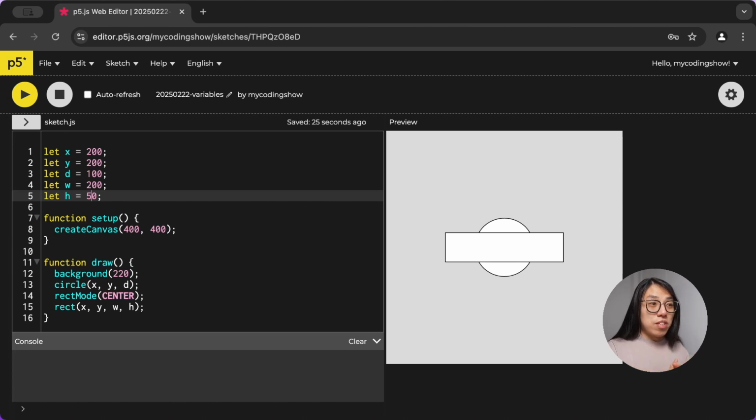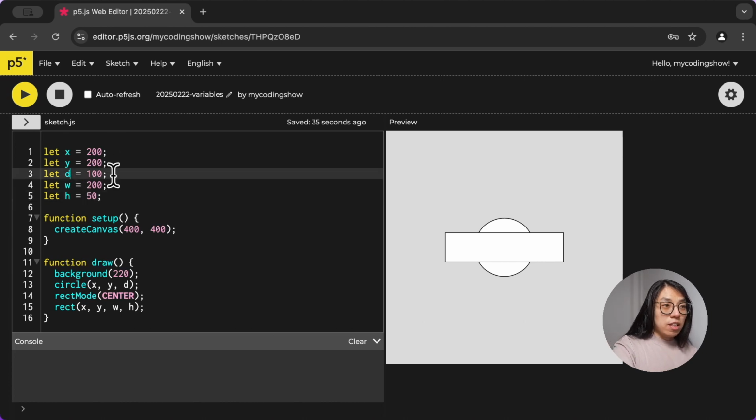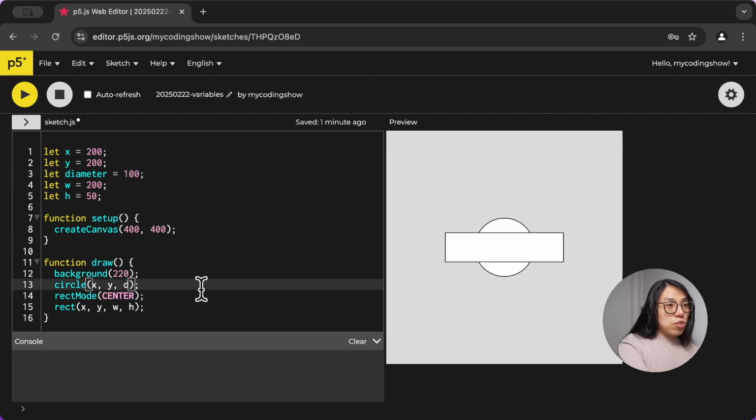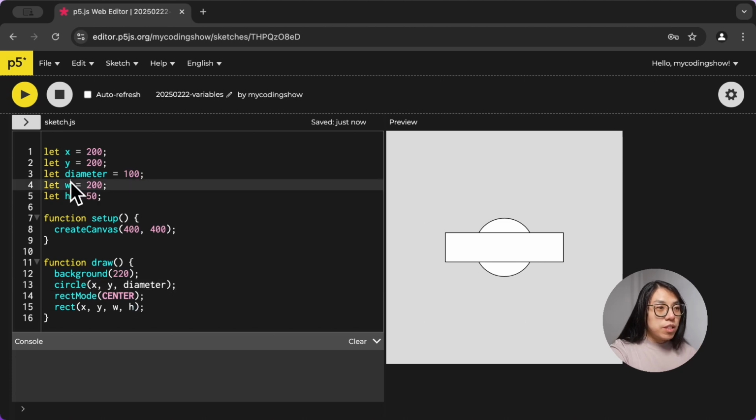For a simple sketch like this, especially for this demonstration, maybe it's okay that we're using x, y, d, w, h, but usually it's ideal if we have more descriptive names. For instance, instead of d, you can put diameter. Again, they don't have to be a single letter, so we can call it diameter. And then, of course, I need to change this to diameter as well. That way, it's simply easier to read. And then we have width and height.